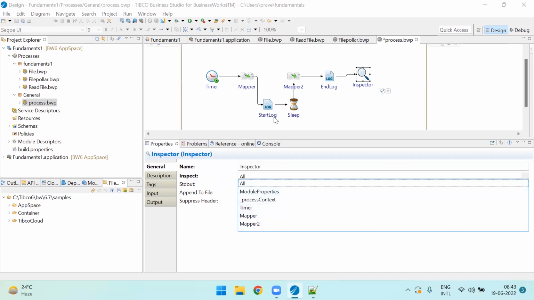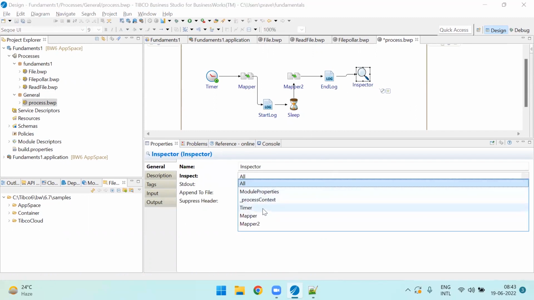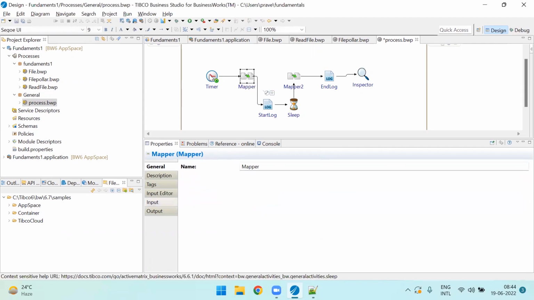It is not showing the start log, end log and sleep activity, because for the sleep we will not have any output. Similarly, for the start log and end log also we don't have any outputs. For that reason, this inspector activity is not showing any of these start log, end log and sleep activities. But for this mapper, you see there is an output.